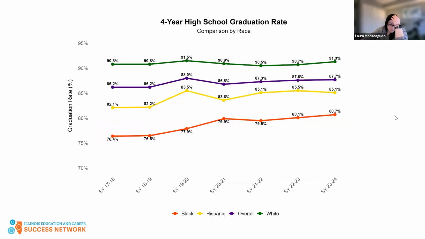Next up, we have 4-year high school graduation rate. So I think something that is a nice takeaway here is that they're pretty much continuing to level out. So in the 2021 school year, obviously there was a little bit of a dip for most of our demographics, but it's leveling out. So that is an interesting piece with the 4-year high school graduation rate.